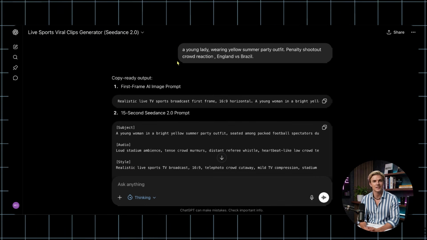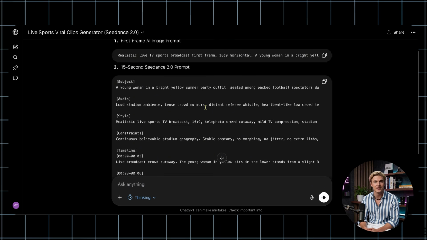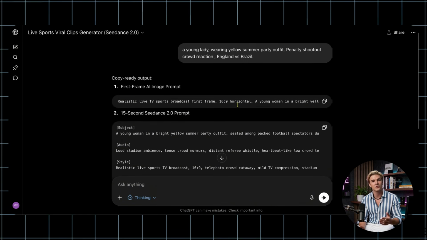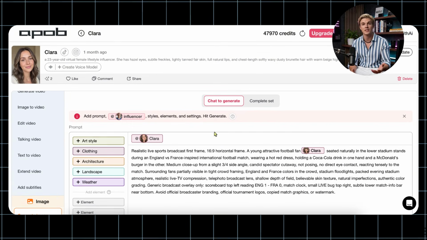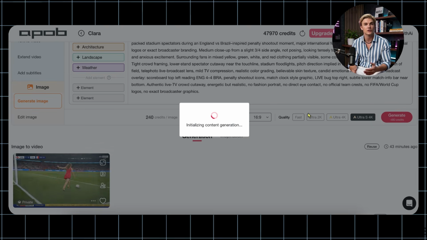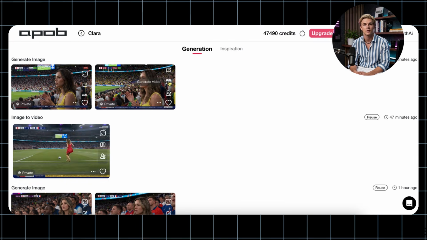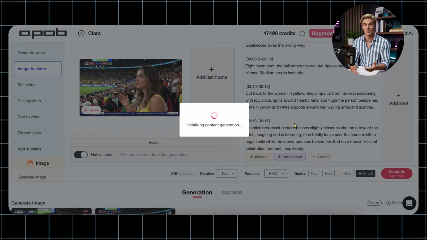Let's test another one quickly. Penalty shootout crowd reaction, England versus Brazil. I enter that into the same GPT. Again, it gives me the first frame prompt and the Seedance 2.0 prompt. Then I repeat the same process. Generate the first frame, choose the best angle, paste the Seedance prompt, and generate the video.